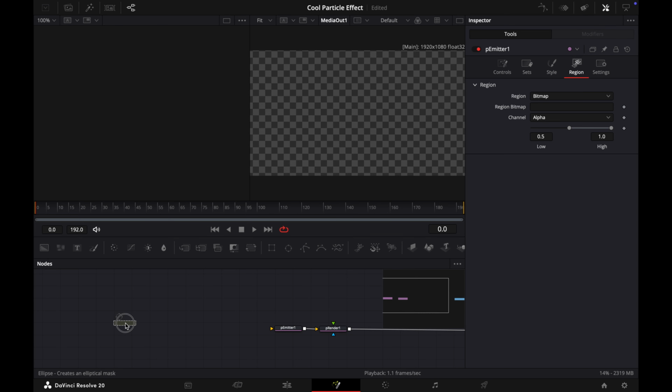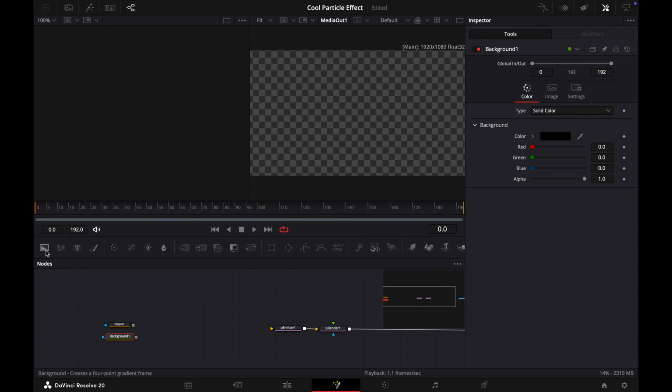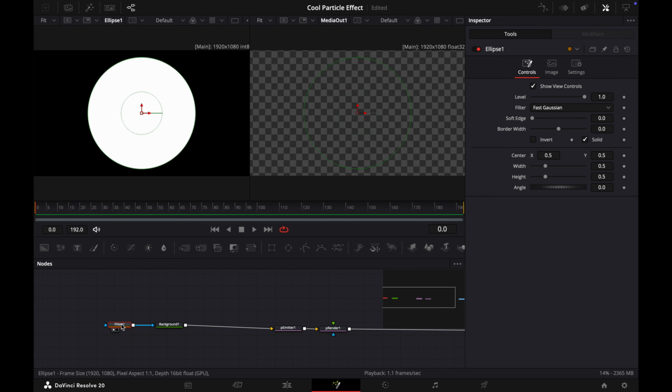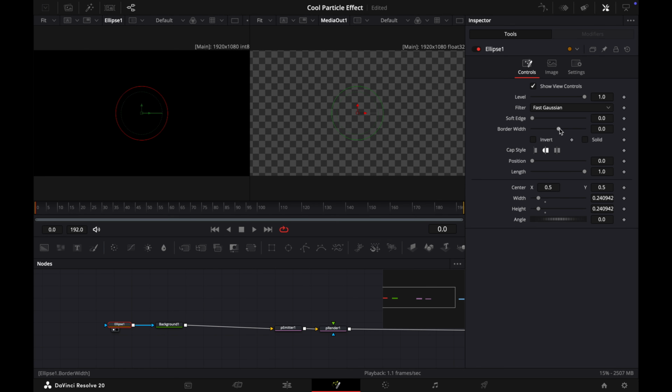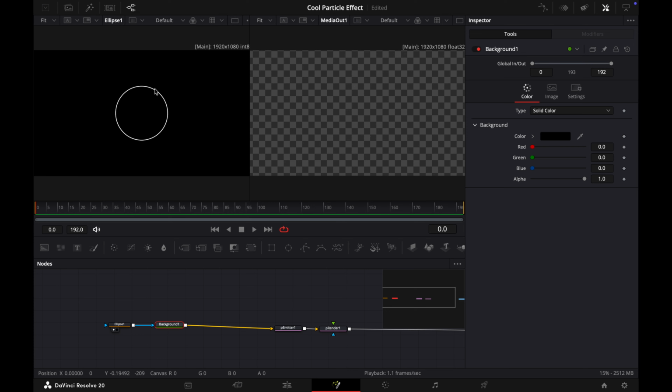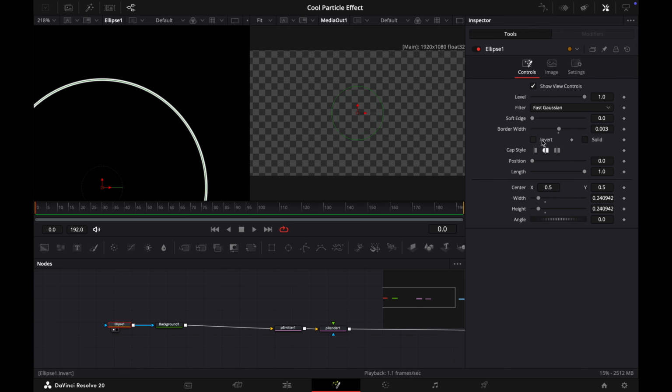Now add an ellipse mask and then add a background. Connect them and connect the background to the pEmitter. Now open the ellipse node and adjust its size like this. Now untick the Solid option and adjust the width of the border. Okay, that is good for me.